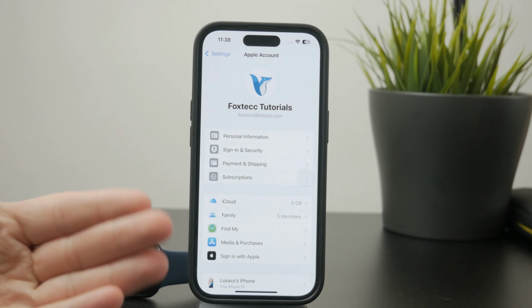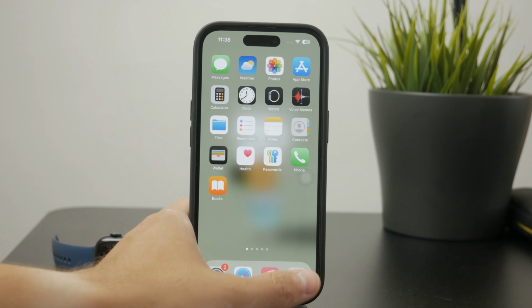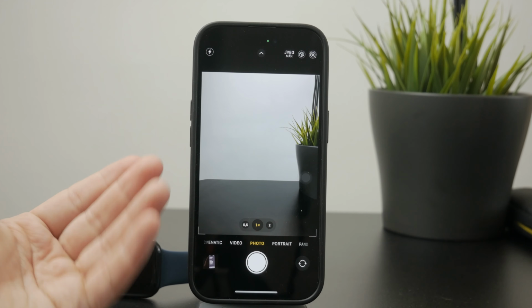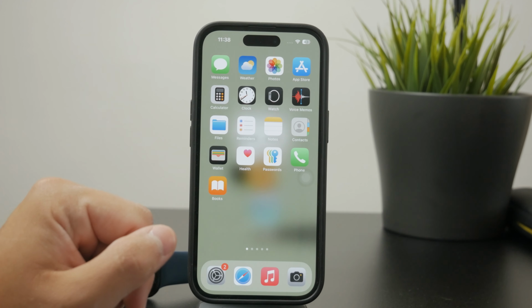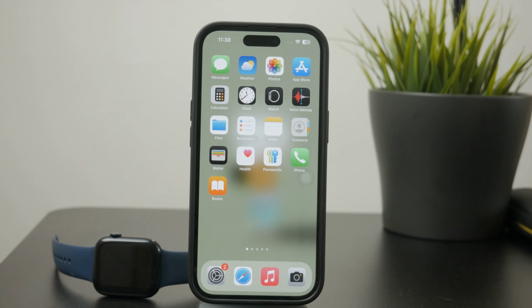I mean, we cannot even get there because we can't access the lock screen, home screen, App Store, or anything like that, right? So you won't be able to download any third-party apps or anything, right? So that's kind of how it works.